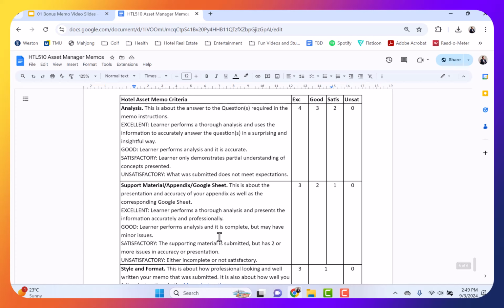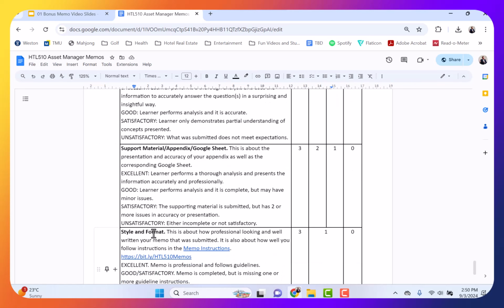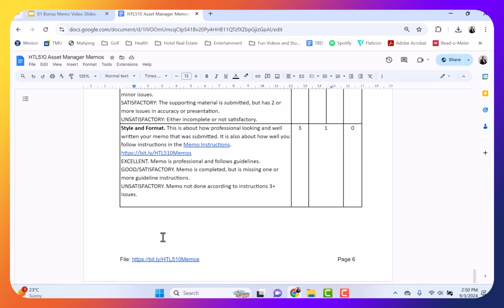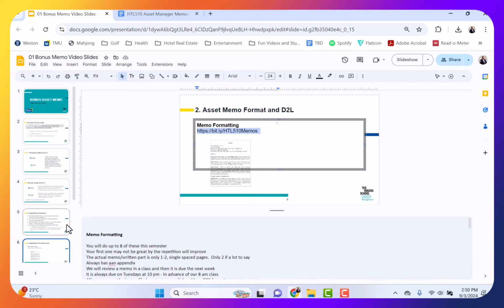Each memo has the exact same rubric. Out of 10 points is the total. 4 points for your analysis, in other words, your ability to clearly answer the question and get it correct. The support material, essentially your appendices and your tables that support your analysis and your answer. And then the style and format, your ability to follow the instructions that have been provided on the memo sheet. So that's sort of the review of the memos information.